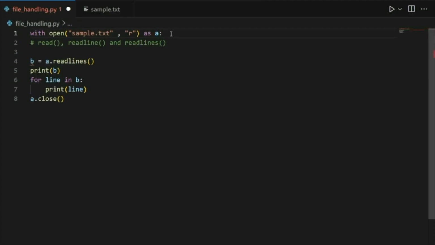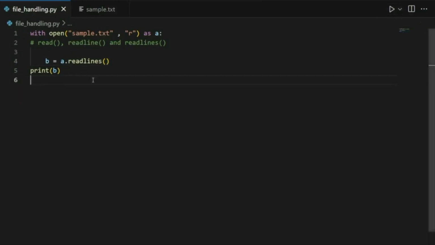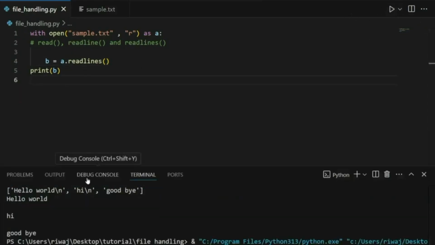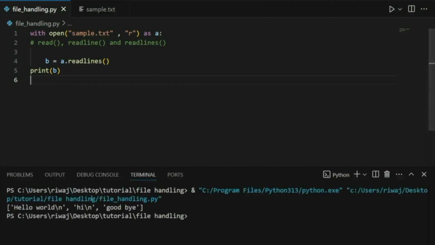And I'll put a colon after that and push the readline function inside the with open function. So after opening the file, when this block of code, which is inside the with open function, gets executed, it will automatically close the file. So I'll cut this. And after that, let's print B here. Let's print B. As you can see, it works the same way.